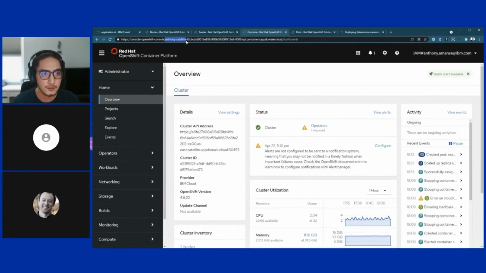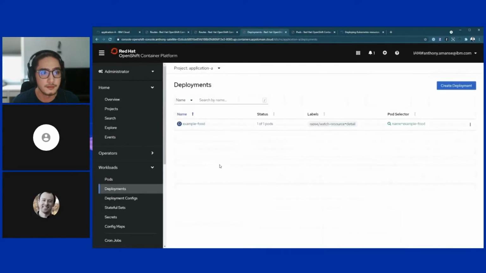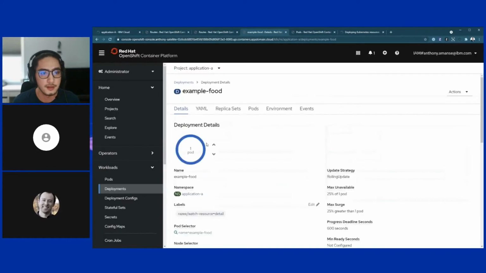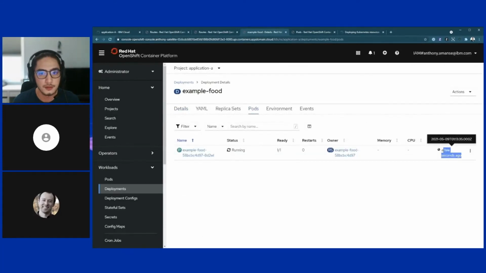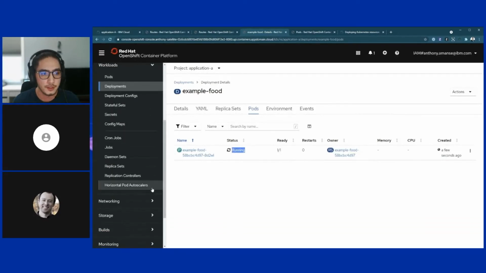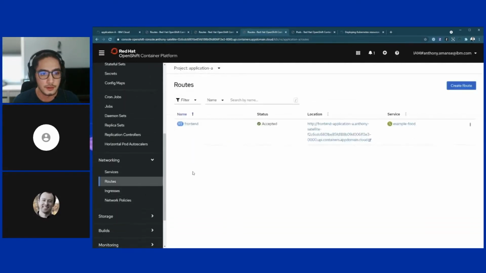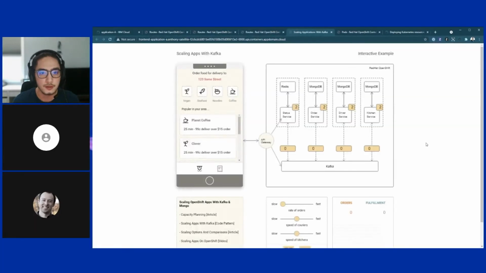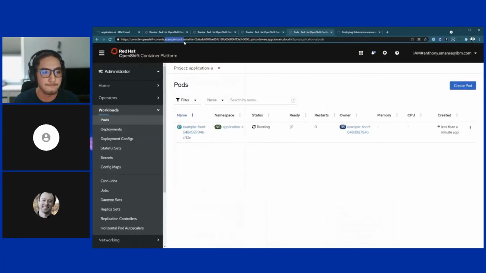So now let's go to the OpenShift console on the first cluster of the cluster group, which is named Anthony Satellite. Let's take a look at the deployment. So this is the deployment example food. Take a look at the pods. It was created a few seconds ago. Now it's running. We can check the route to access our sample application. We see the same thing. Since we're using the same image, it makes sense to see the same thing.